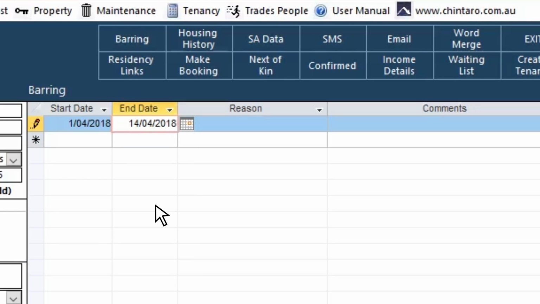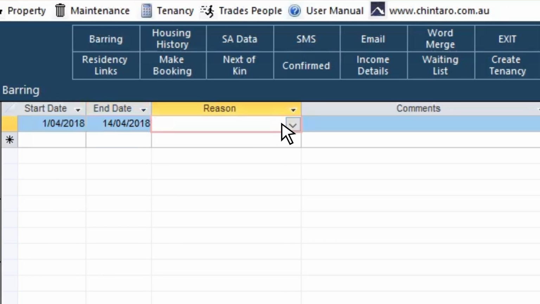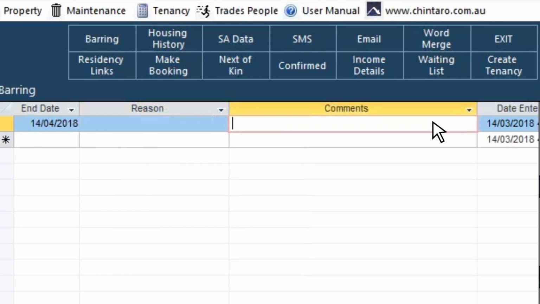We also need to select a reason for the barring, which we select from the drop-down list. This, like all drop-down lists in the system, can be edited by your system administrator. We can enter comments in here, and we'll have a look at barring again in a later video.